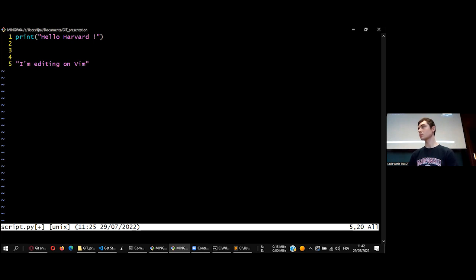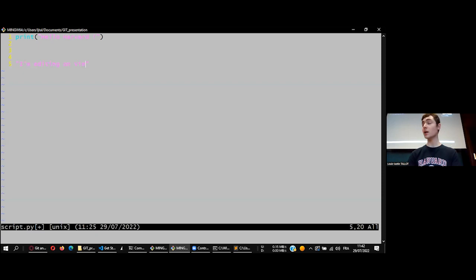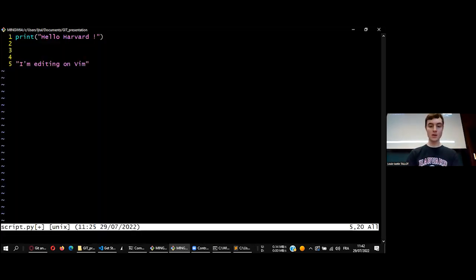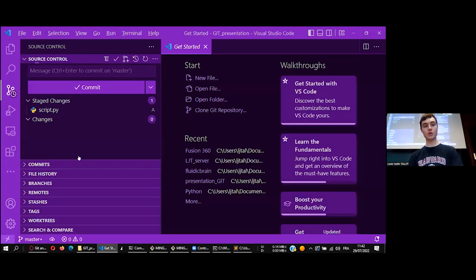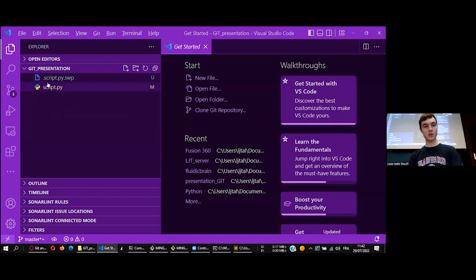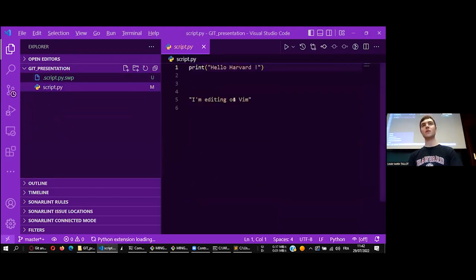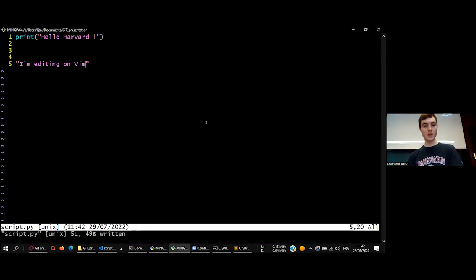So to save, you might want to escape to go back into the command mode, then do a colon and then a W, which stands for write. If I do that, I can go back to Visual Studio Code, and as you can see, the file has been changed in Vim. Very nice. And to quit the file, I can do escape and then :q over there.